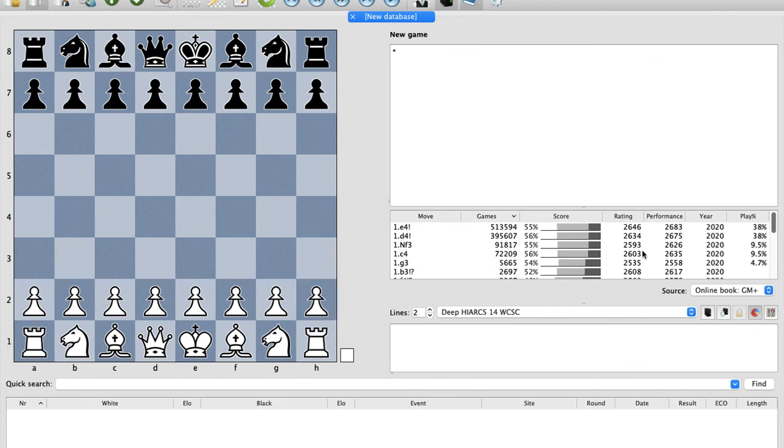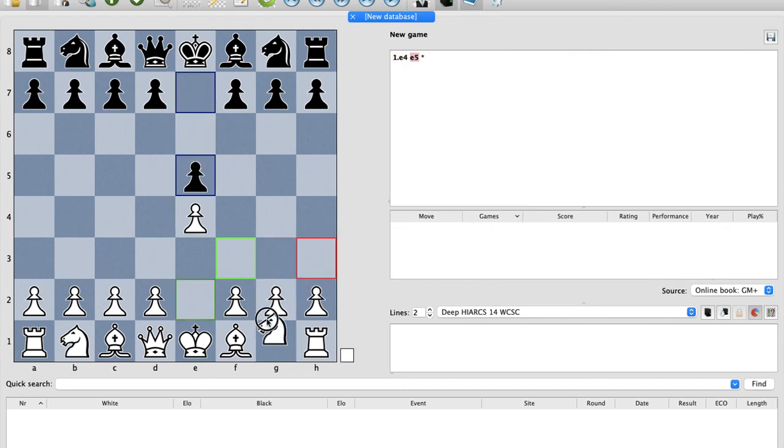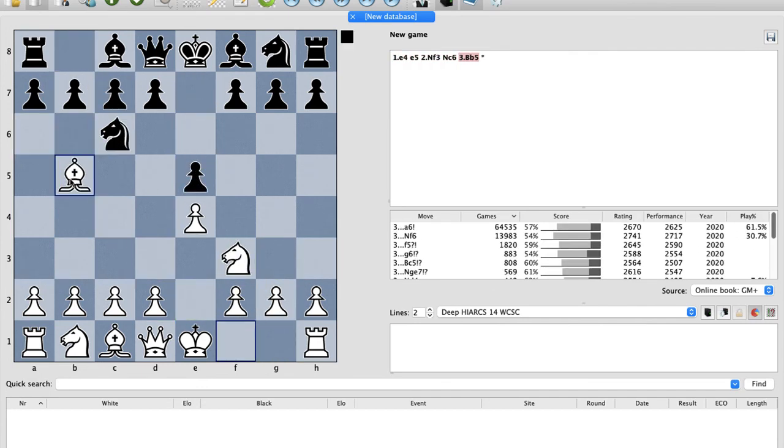And the next one is the Opening Explorer, where you can see what the most popular choices of openings are by chess players in and around the world. For example, you want to play e4, e5, knight f3, knight c6, bishop b5, the Ruy Lopez opening. You can see that there are around 64,535 games played on the Ruy Lopez, along with the rating performance and the play percentage. 61.5 percent of people prefer a6 after bishop b5 has been played. And various other alternatives are also shown with their corresponding percentages.